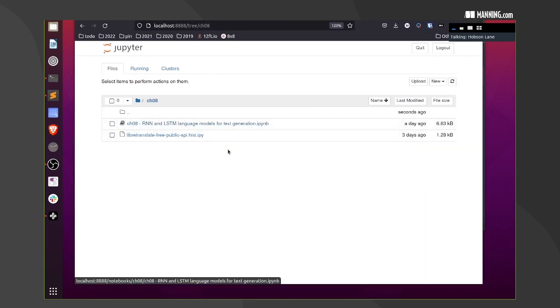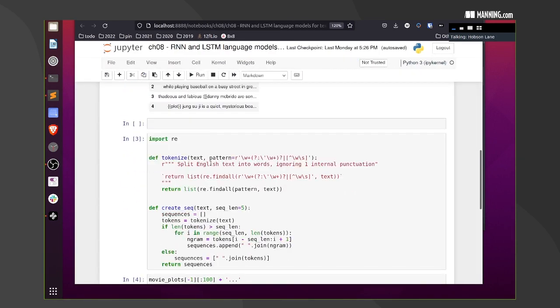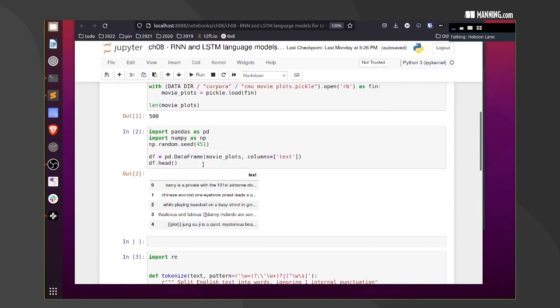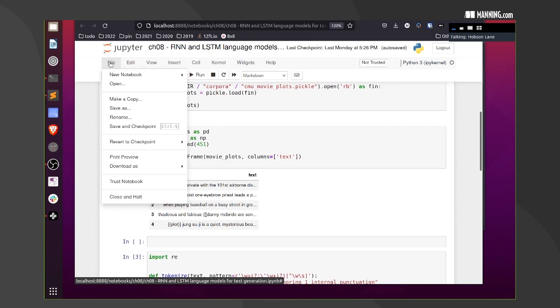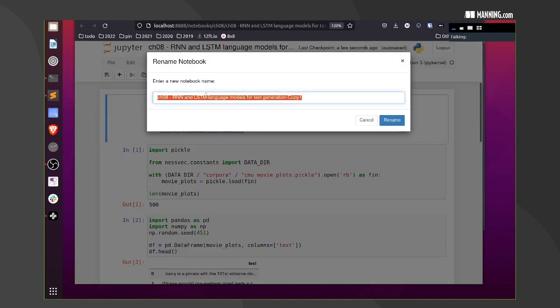Okay, I think I'll put this in chapter 8, my start on this. And he's loading a bunch of movie stuff. So I'm going to say this is a new one. Let's make a copy of this and let's call this Wikipedia LSTM language model for text generation from Wikipedia.